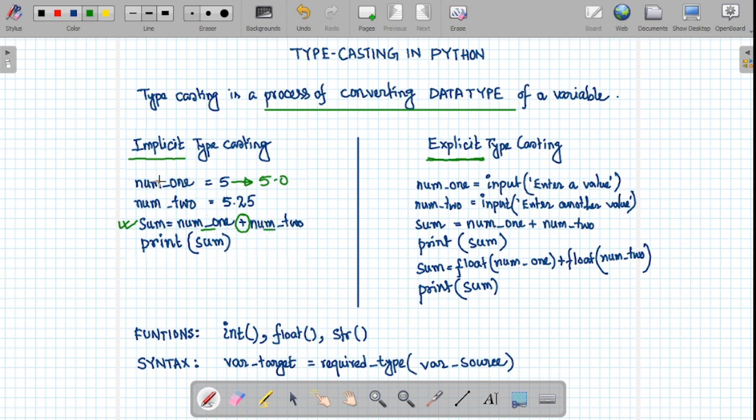Now, initially, if you see in num1, we have assigned 5 in it. So that means it's an integer, not a float. Whereas num2 is a type of float. The plus operator cannot perform this action because the data types for these two variables are different. That's the reason Python performs implicit typecasting before doing this sum operation. What will be the answer in this? It will be 10.25.